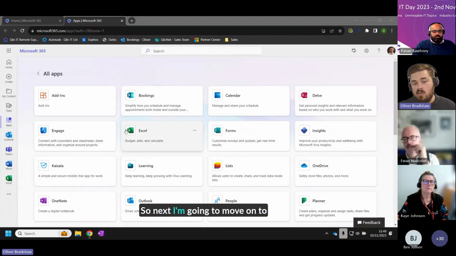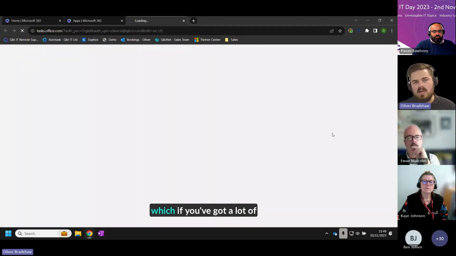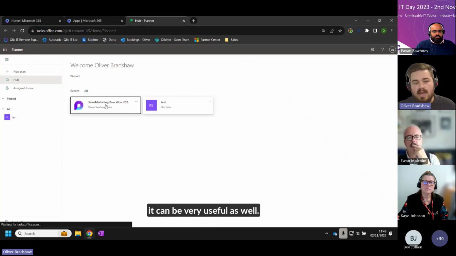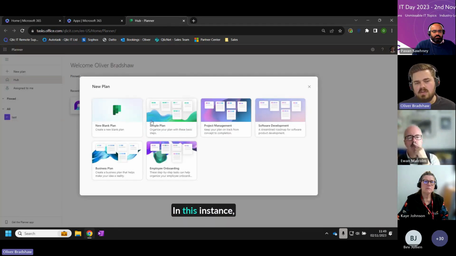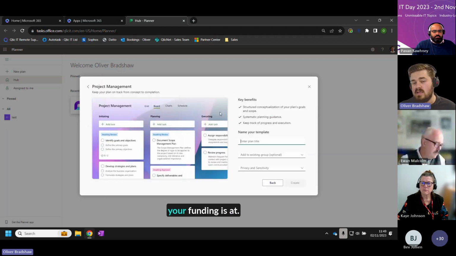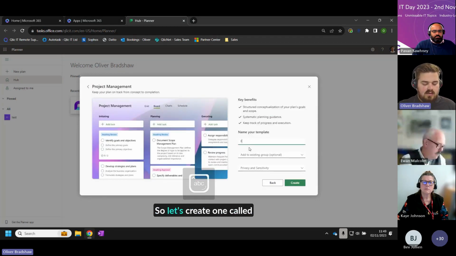So next, I'm going to move on to something called Planner, which, if you've got a lot of projects you need to keep track of, can be very useful as well. So let's create a new plan in this instance. You can start with a blank project management. I know a lot of the time you may want to track where your funding's at, so let's create one called funding.